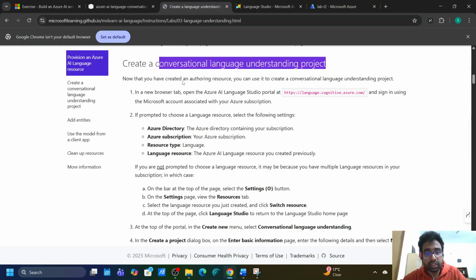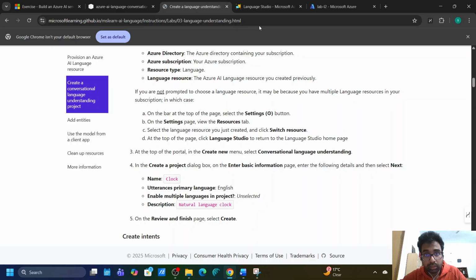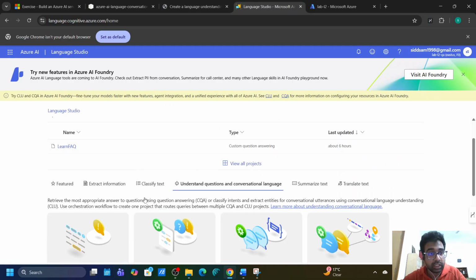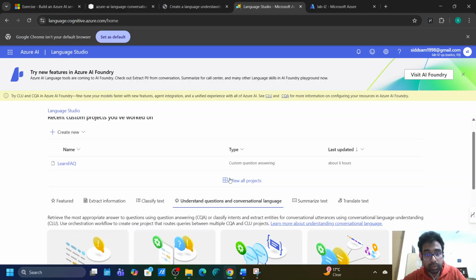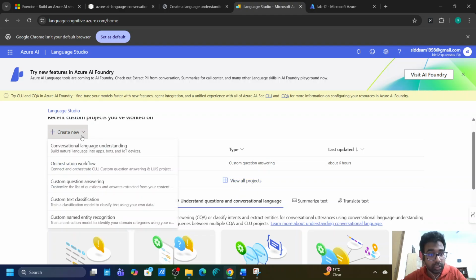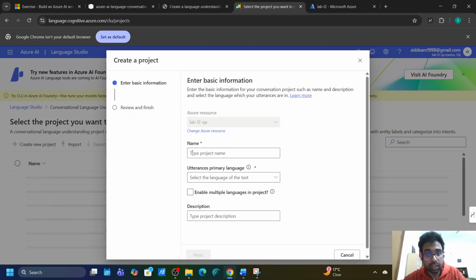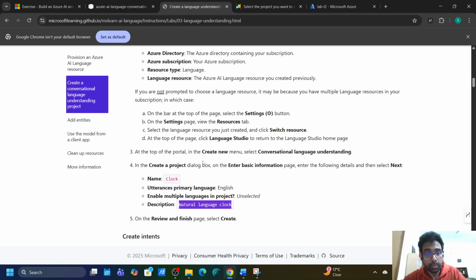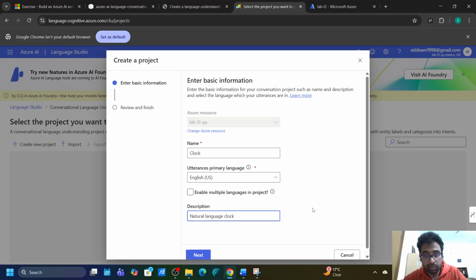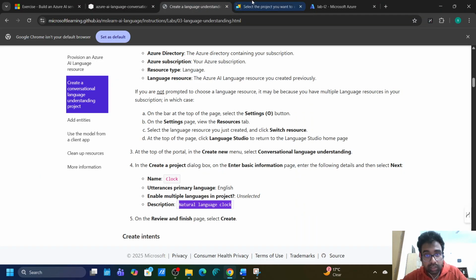The next thing we have to do is create a project. We have to create a conversational language understanding project, name it clock, and the description should be natural language clock. So let's go to this, and these are my projects. Let's create a new project, conversational language understanding. The name of the project will be clock. The description of the project will be natural language clock.